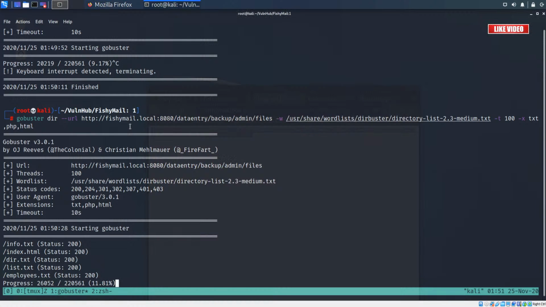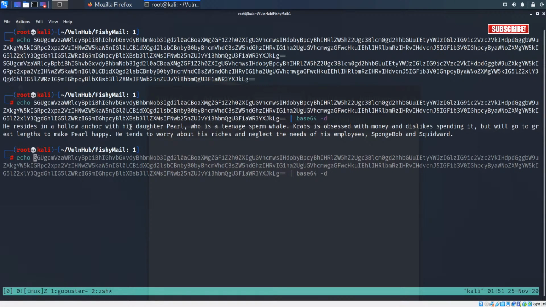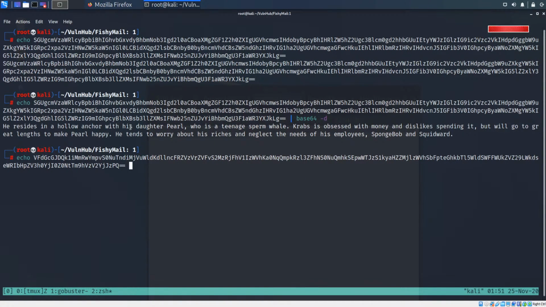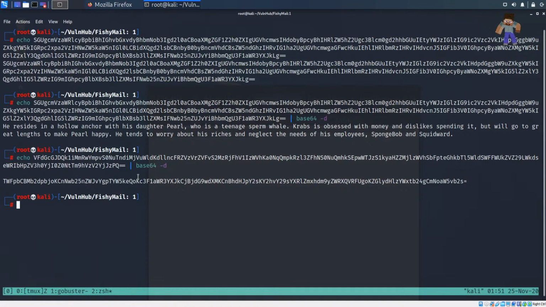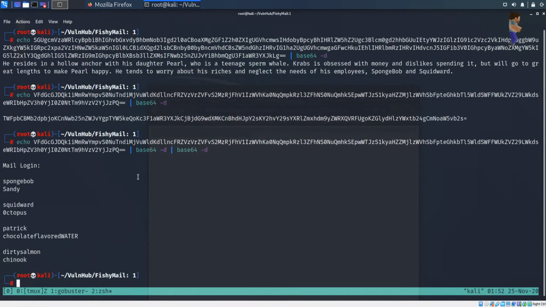Let's copy this and go back to the second pane, echo the file, and go for base64 decode. And again it's something base64 decoded, so let's decode it once again. And we have some username and password here, mail, login, sponge, sandy, and things.